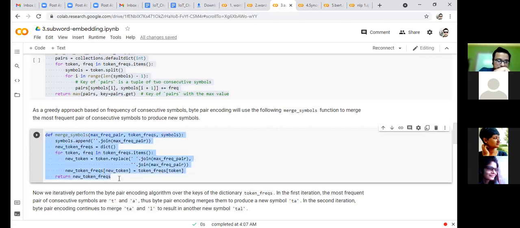So in this section, we are merging the symbols, which is a part of the greedy approach, for the frequency of the consecutive symbols in order to define the byte pair encoding under the merge symbol function, to merge the most frequent pair of the consecutive symbols. I am posting the next part of the code in your comment box section. Just let me know whether it is running or not.